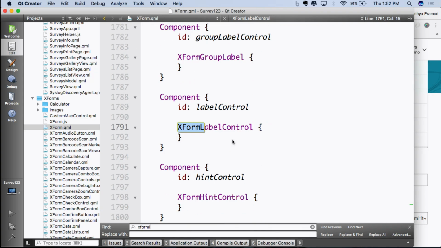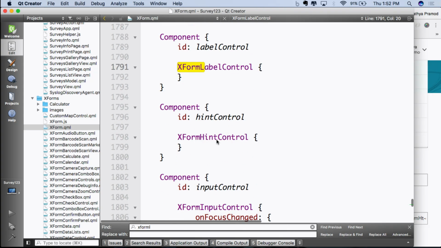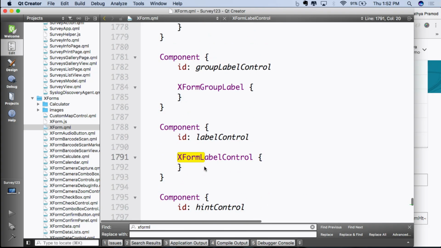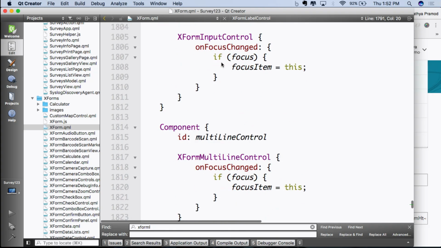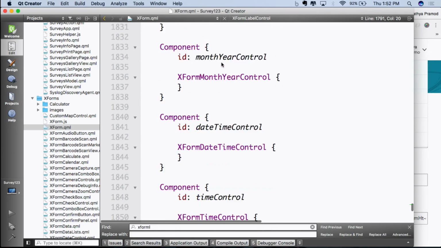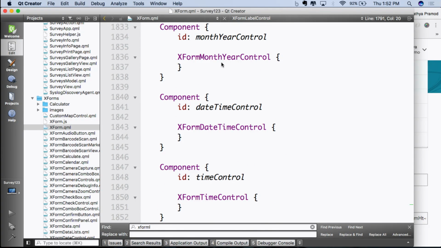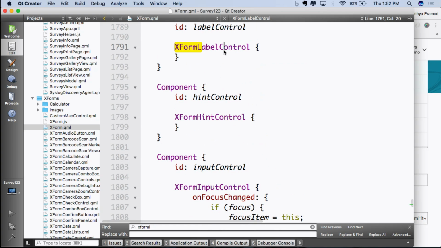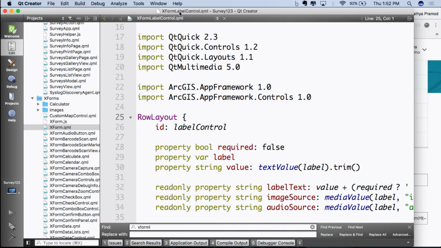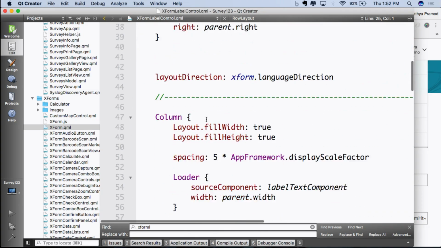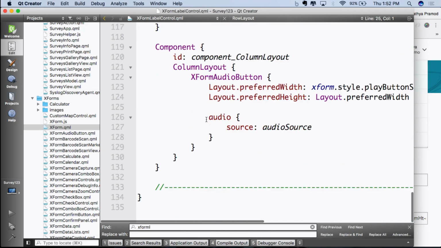So we get something called a label control. This is the XForm label control. Okay, this control is used to represent all the labels. Very similarly for hints, for inputs, for groups, group box, for the map, for multi-line, for date, for year. You get the idea? All these are individual controls. So I am interested in this control. I'm going to go to this control itself, and I see that this is the way the code has been written. It's about 100 lines of code, taking out the spaces, that represents how the label is being done.